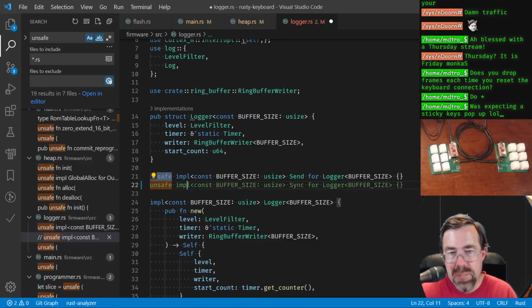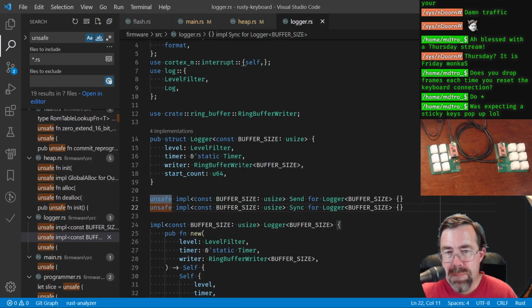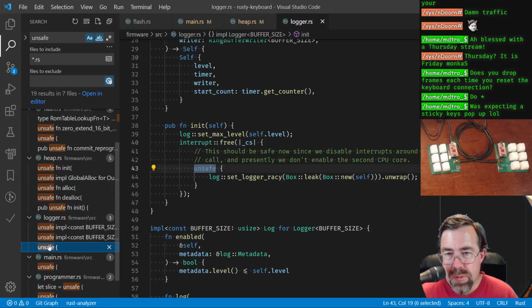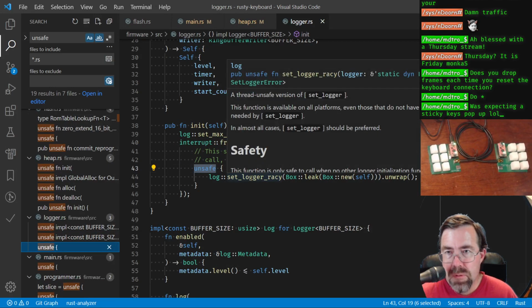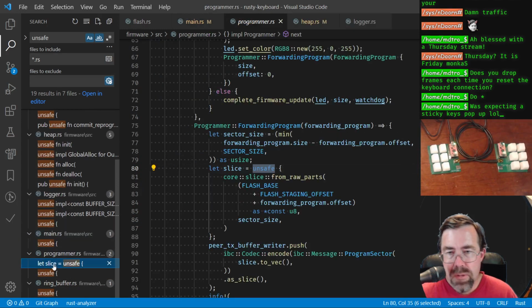Okay, so it has to be both Send and Sync, and we're marking it and attesting that it's safe to share between threads. And why is it safe to share between threads? I don't remember. Okay, maybe I'll have to come back to that one. That's okay. We have to have that. Just added that one in there.